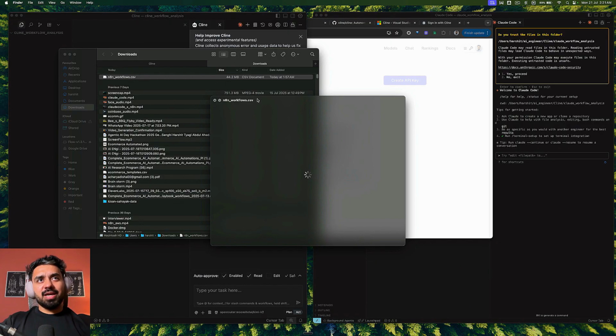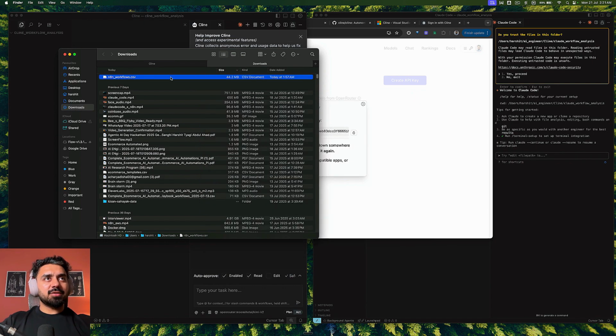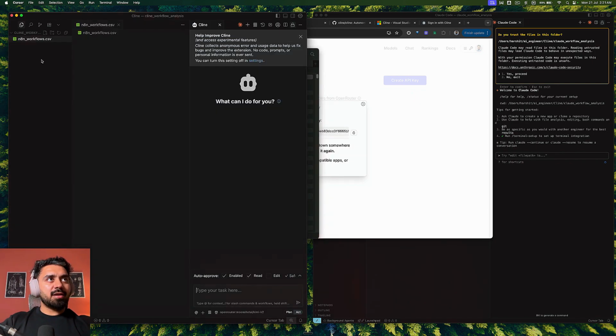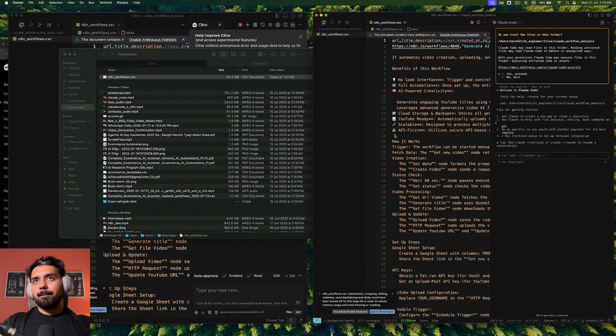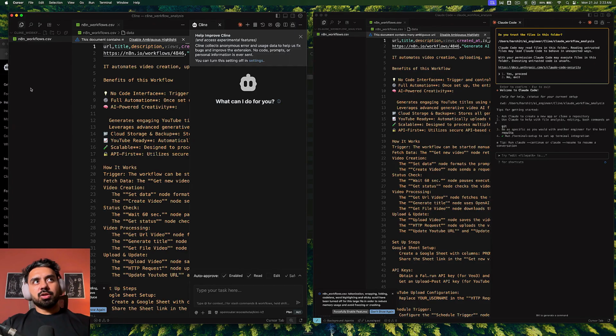It's 44 MB. I think it'll not load here, so let me just directly put it here. I've put in the n8n data. My data is now part of both of these projects. I've got the Cline workflow analysis project and the Claude Code workflow analysis project. Now I'm going to pass the same prompt to both of these coding agents, and let's see what they do for us.